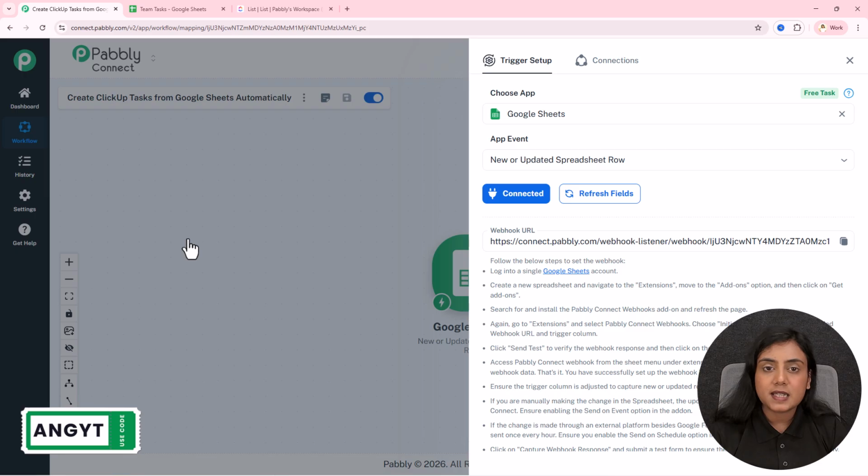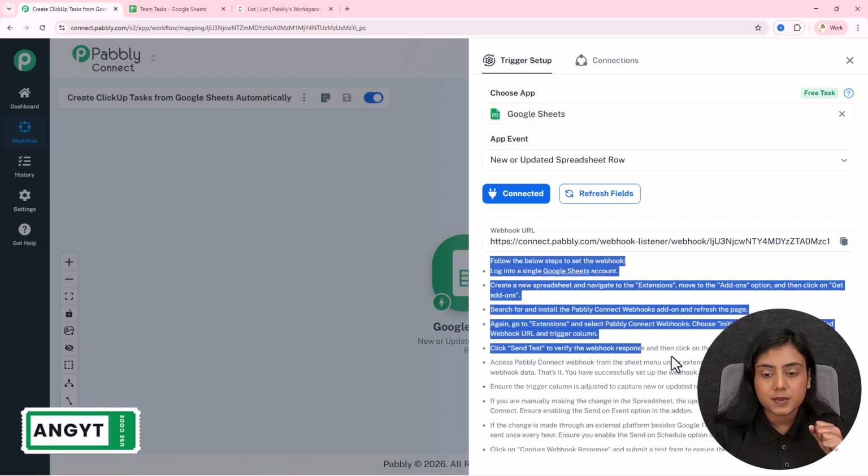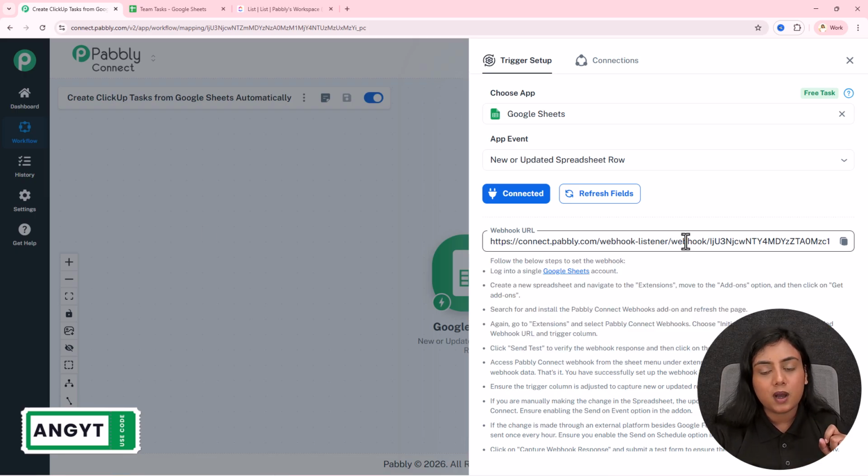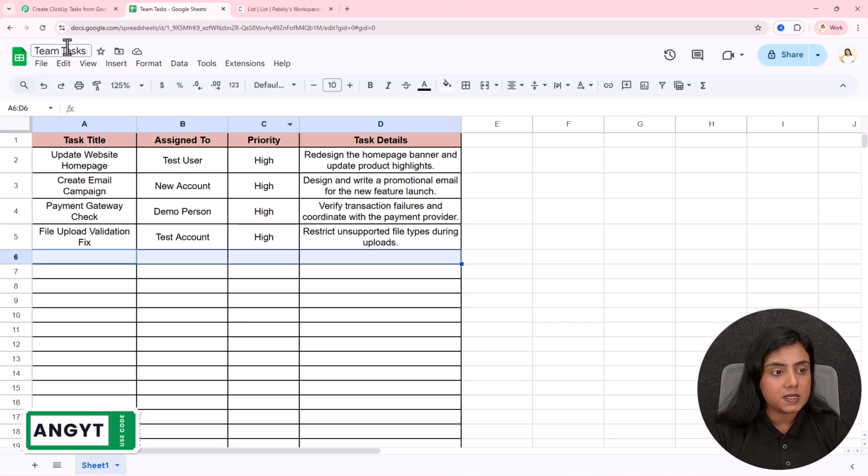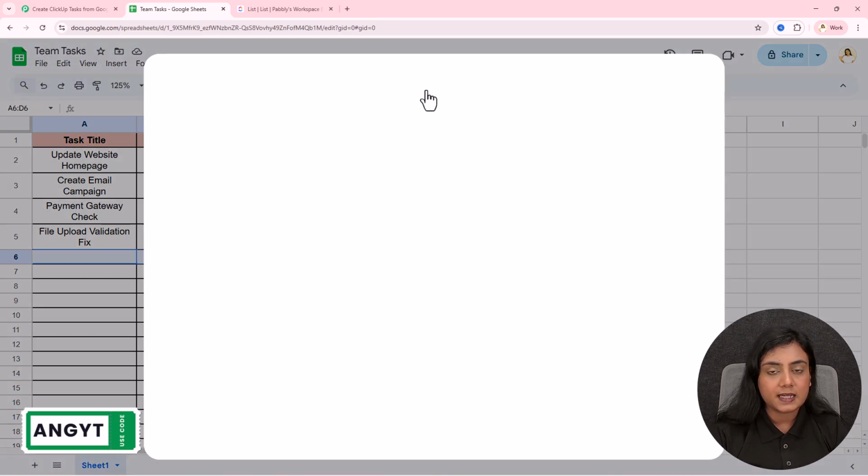Now Pabbly Connect has provided me with a webhook URL and some steps to follow. Using the URL, we are going to create the connection between Google Sheets and Pabbly Connect. Copy this URL, open the spreadsheet. To create the connection, simply from the panel, go to extensions, add-ons and get add-ons option.